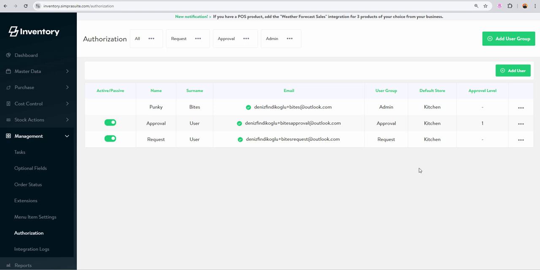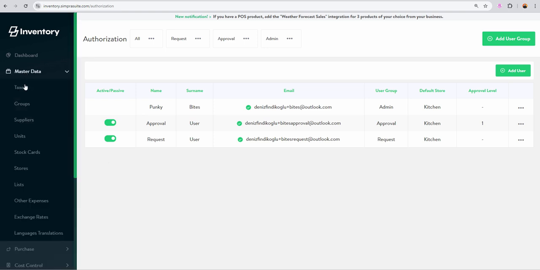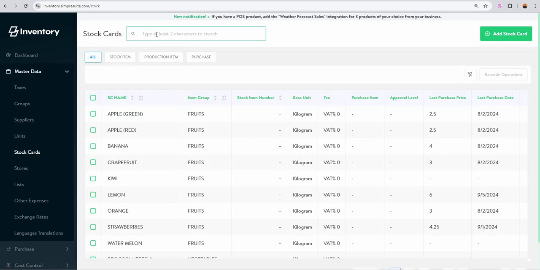First of all, our document will fall to the approval of the user with approval level 1. After the document is approved, it will fall to the second level and then to the third level. And after the document is fully approved, the transfer can be saved. Before creating the transfer document, the relevant approval levels must be assigned to the stock cards under the master data in order to activate the approval rule in the transfer.